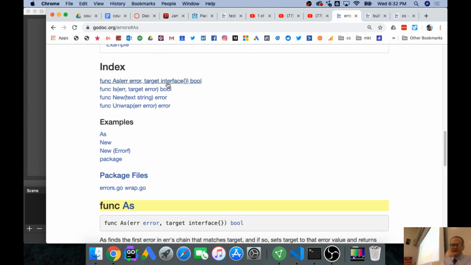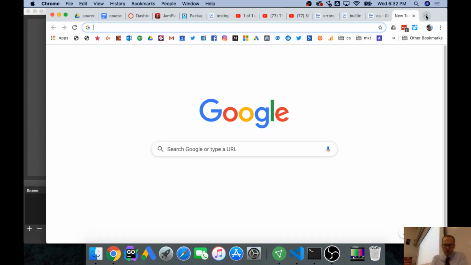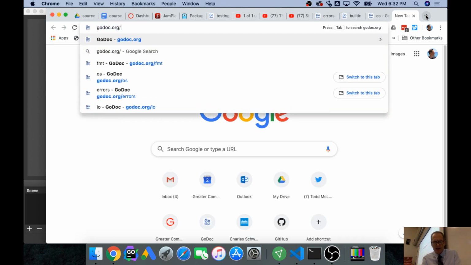So you've got Is, you've got As, and then you also have Unwrap. And so that's interesting to look at. That gives you a little bit of a start if you wanted to think about what you already know about handling errors.